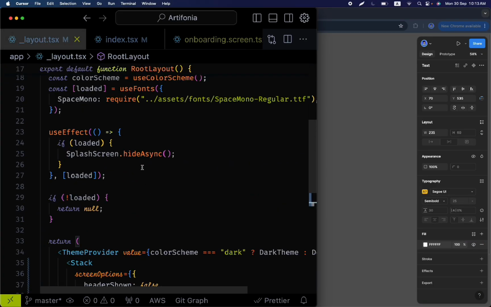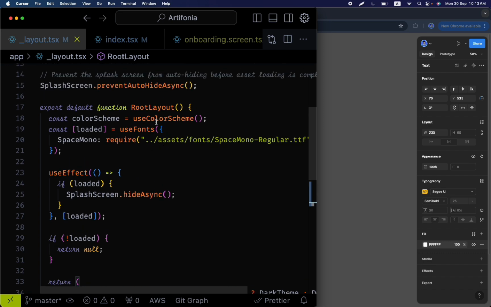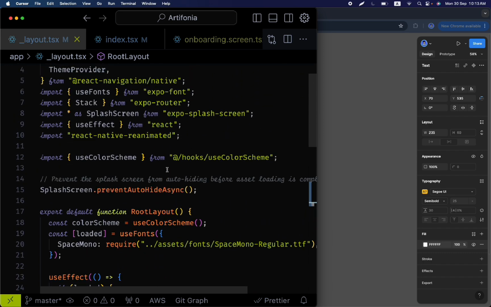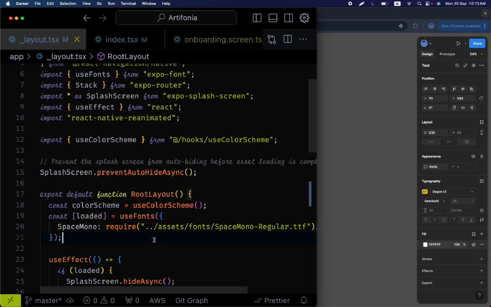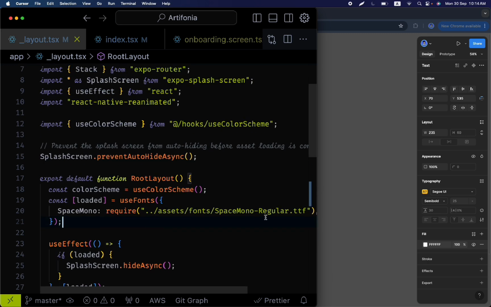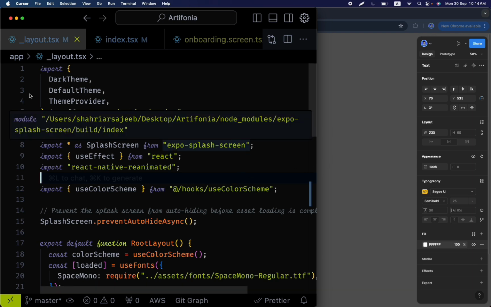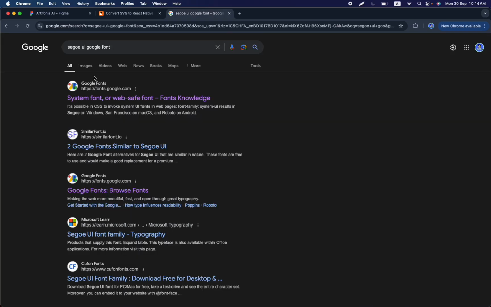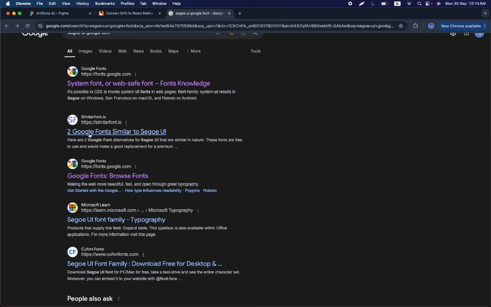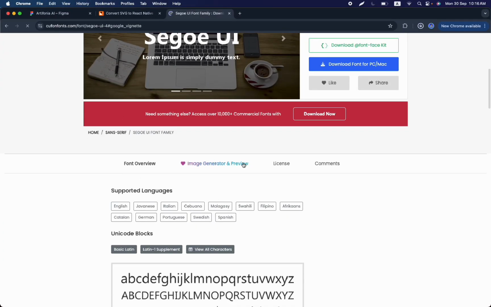Come back here and Space Mono. So this is the font file. I think we can also use Google Fonts here. So yep. Okay, it's not available in Google Fonts, fine, so you can download it. Yeah, at last I found the font somewhere.